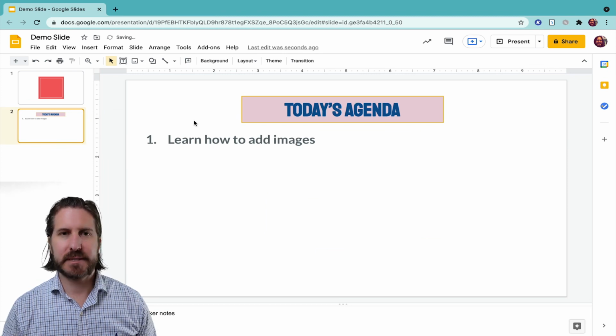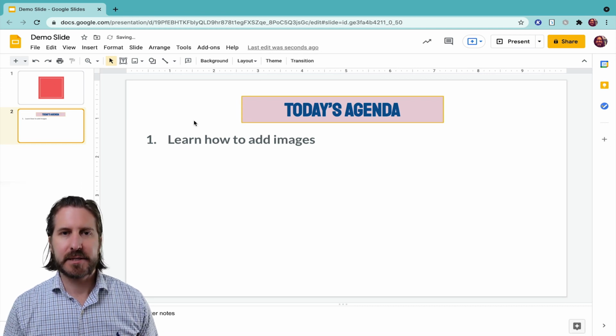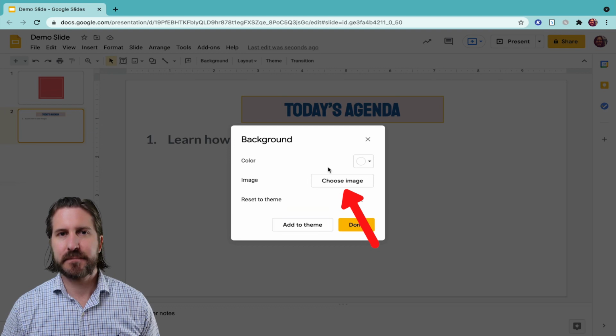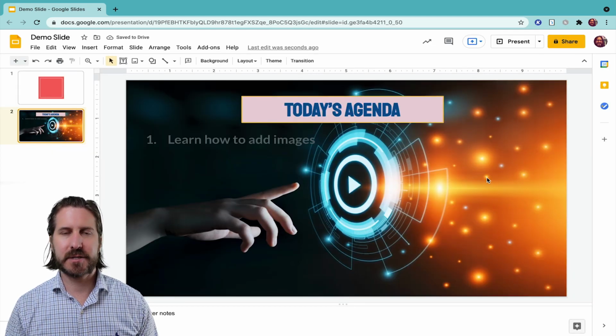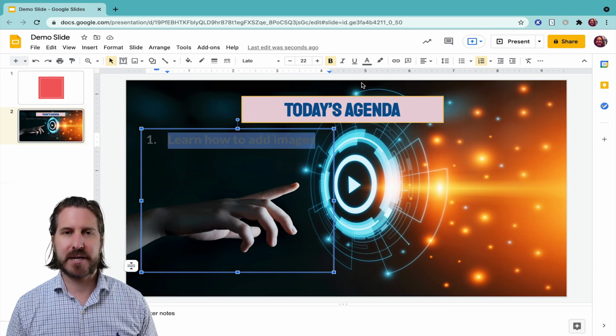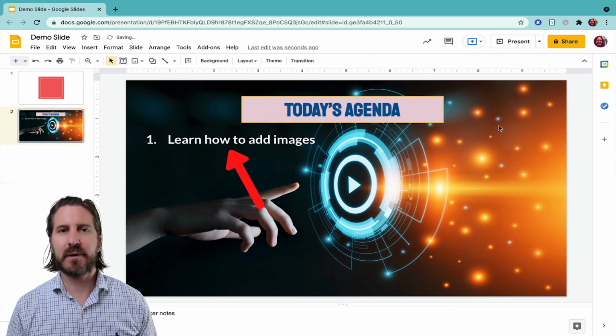Another way to add images is to add the image as a background, which can also make for a pretty unique creative effect. To do this, just go up to Background, then select Choose Image. And here you'll see that the image is going to take up the entire background of the slide. The important thing here is that you make sure that whatever text you put on top of this image is visible so that students can actually read it.